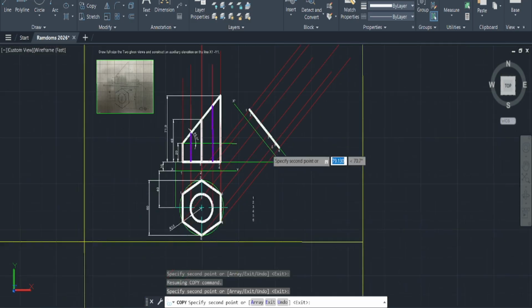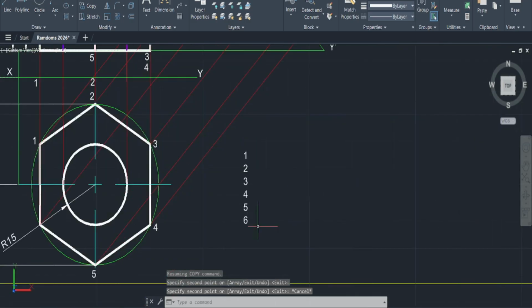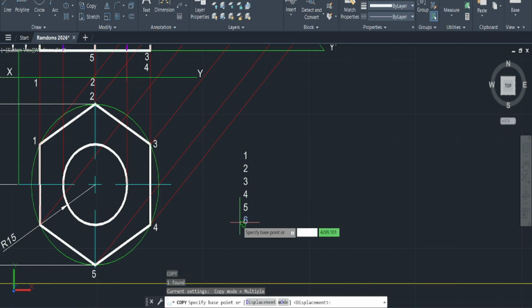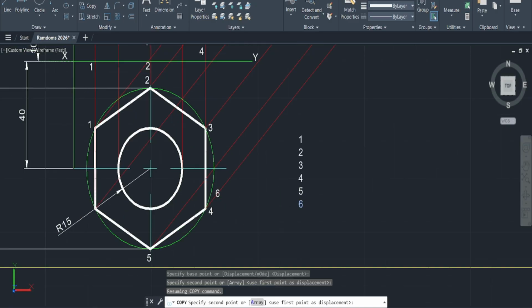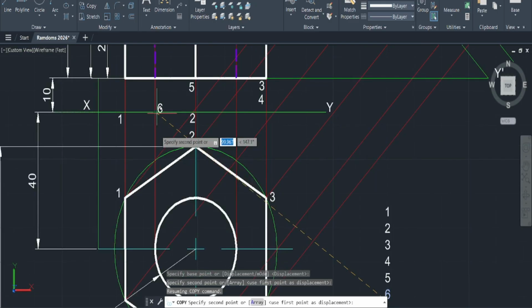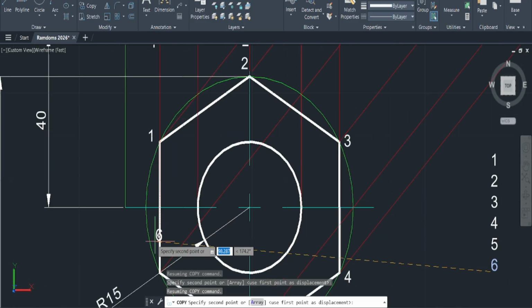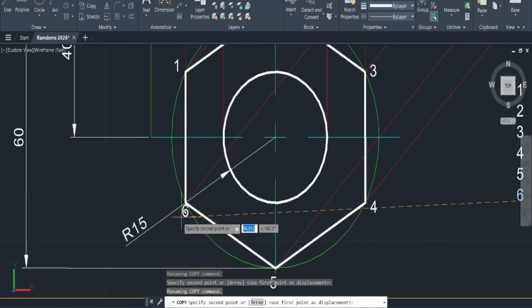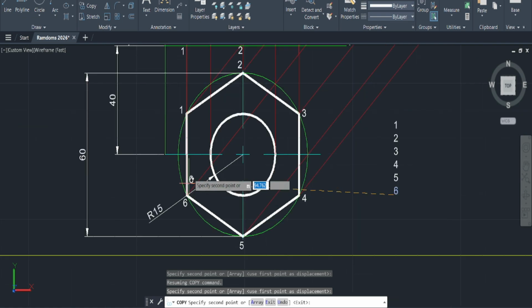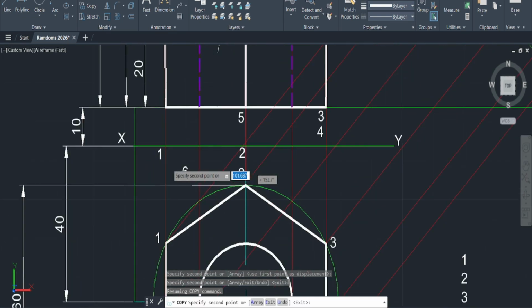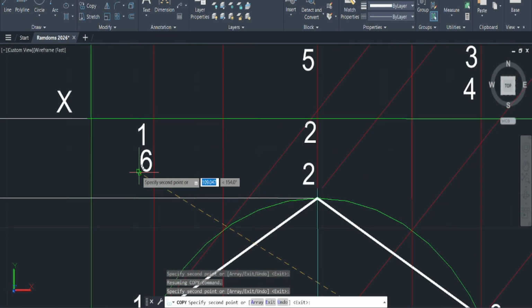Now once I do that, then my last one will be the 6. So I'm gonna click enter, specify the base point. My 6 is gonna be this last one here. So I'm just gonna click it. And then I'm gonna follow the 6 up, and it's gonna be right beneath the 1. So I'm just gonna put that there.